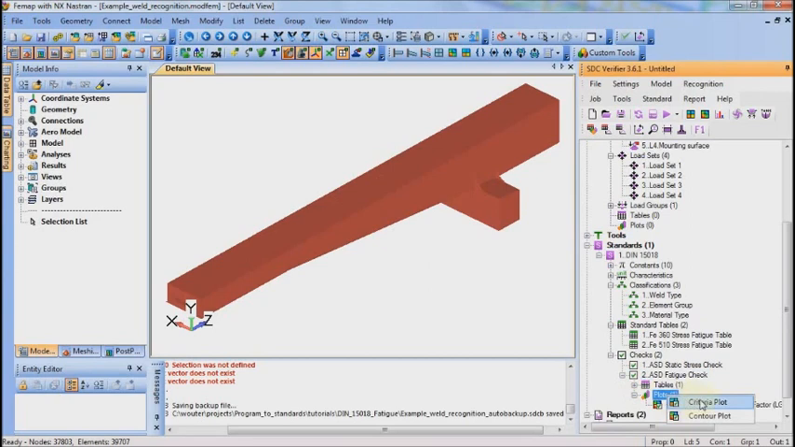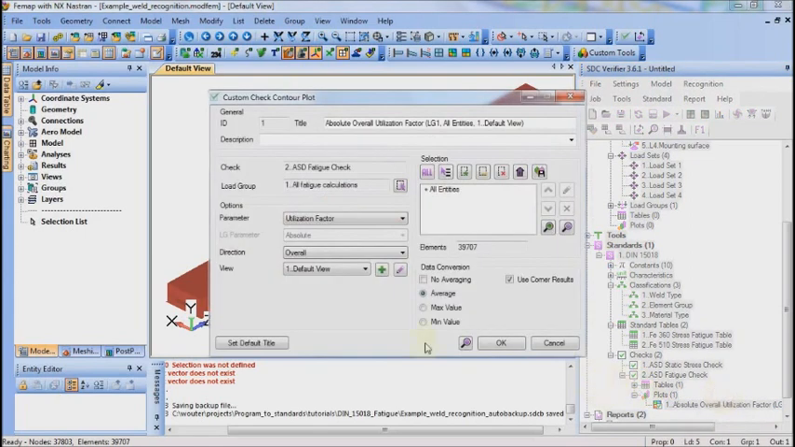We now can open the already created plot. What do we want to see? We want to see the utilization factor. What is the utilization factor? That is the calculated stresses divided by the allowable stress, taking into account the fatigue rule of the grain code.